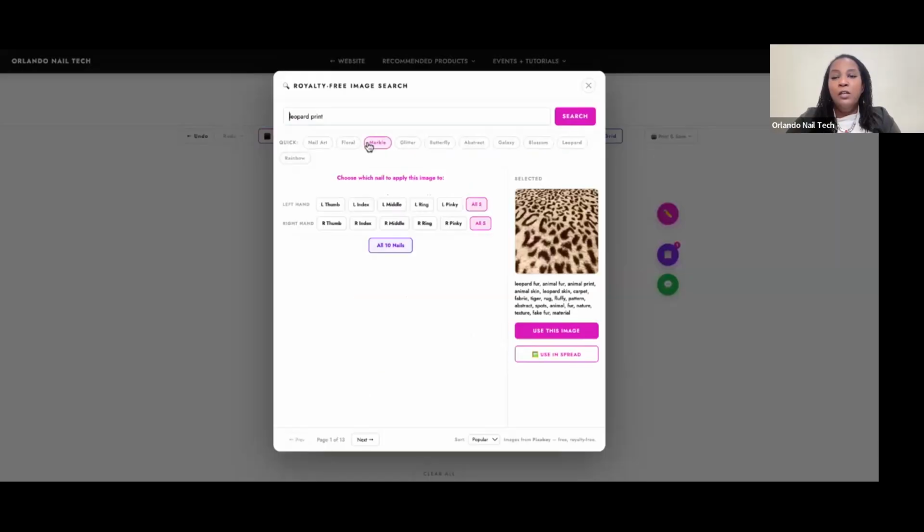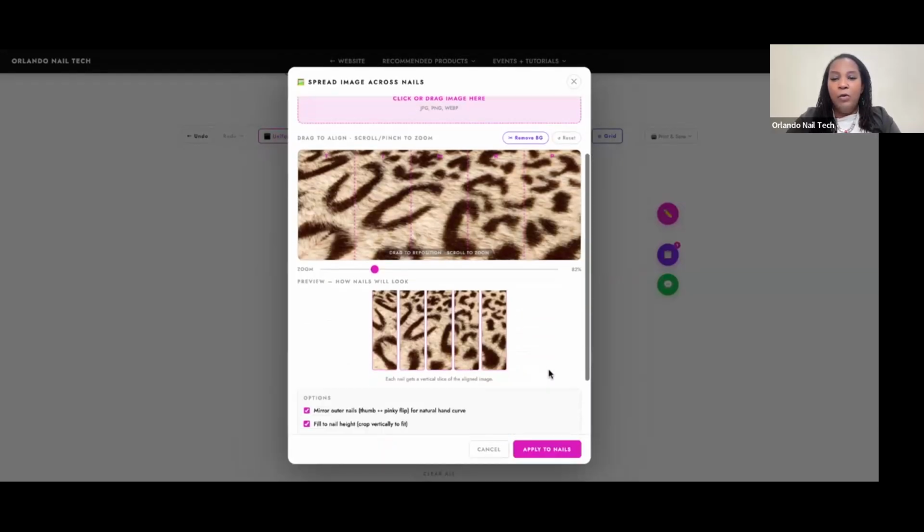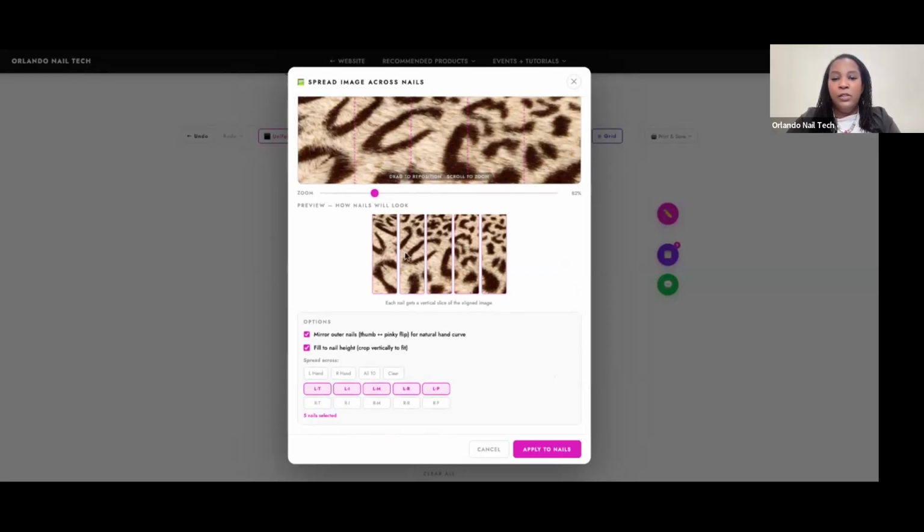Spread feature. You'll also notice that in the built-in image search, you can use these images as a spread too by clicking use in a spread. It will bring up a preview window and it will show you how it would look spread across the nails, and then you could choose which nails you want it on.